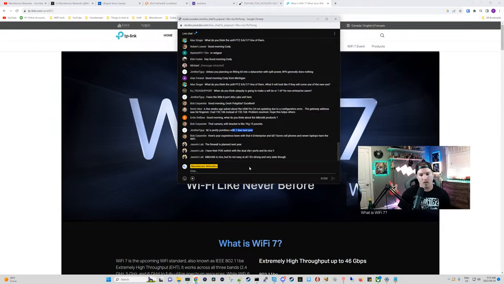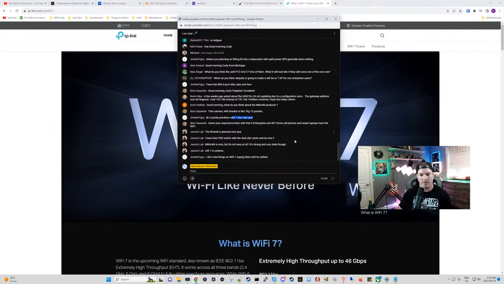How's your experience been with the 6 Enterprise and 6E? Mine's been fine. Actually, I have the 6 gigahertz turned off. For 6 gigahertz you have to have WPA3, and WPA3 is what messes up a lot of the Wi-Fi connections.